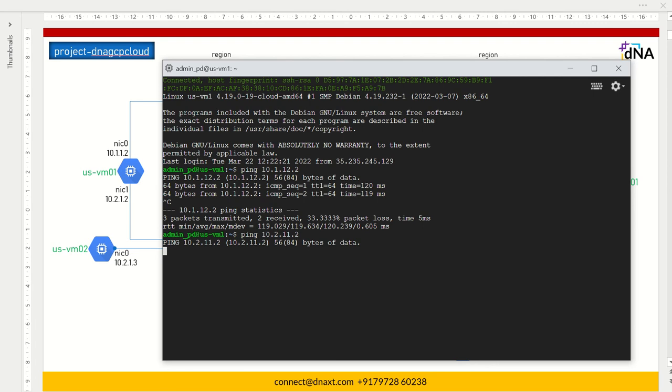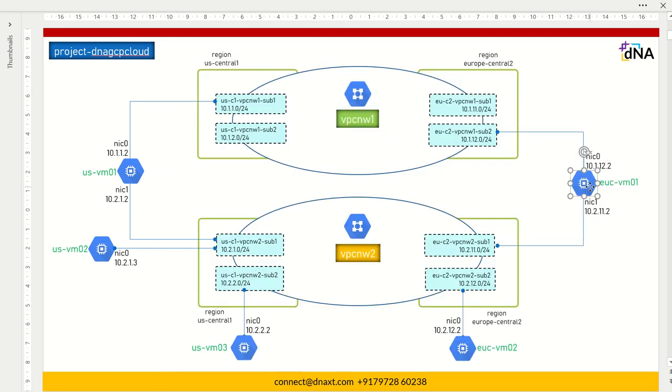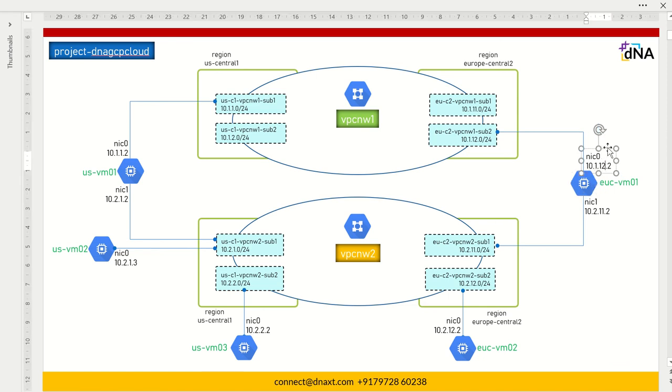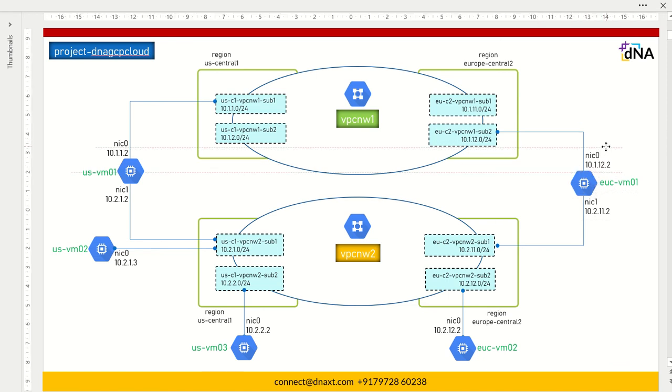10.2.11.2. No, you cannot. Why? The reason behind it is that this VM has a default route towards NIC0. It's a default behavior. That is the reason you are not able to ping this IP address.